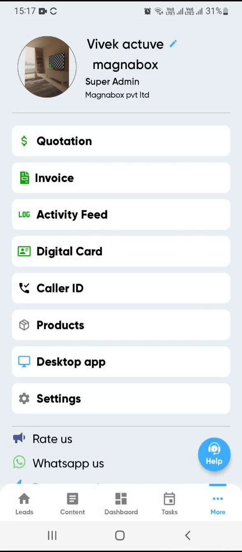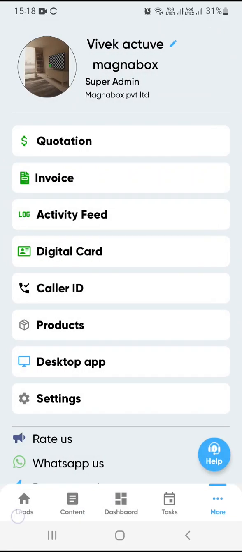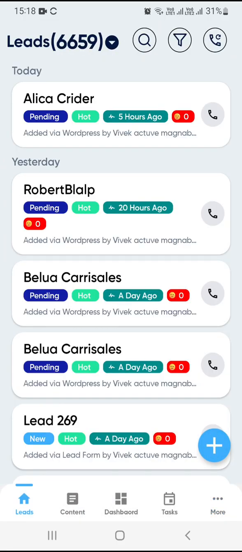So now coming to the leads, as we've seen all the distribution customization part, we'll come back to the customization after we've reviewed the application. So basics, there are leads, content, dashboard, task, and there are other options available as well. We will review what each one does.